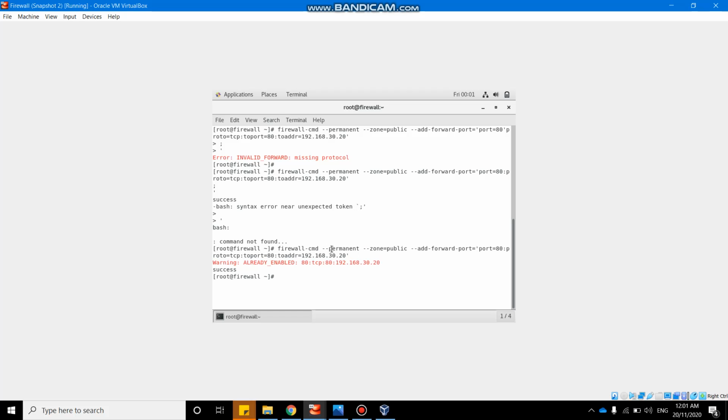So we make it permanent, firewall zone public. We add port 18 to port 18, and we use the web server IP address for this port. So after that we reload.